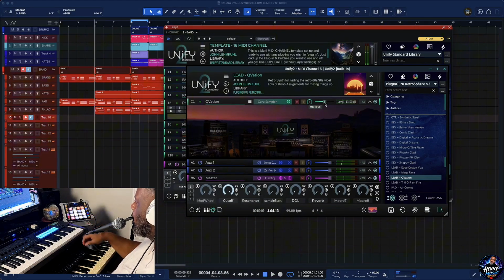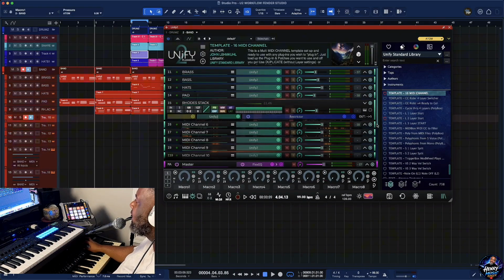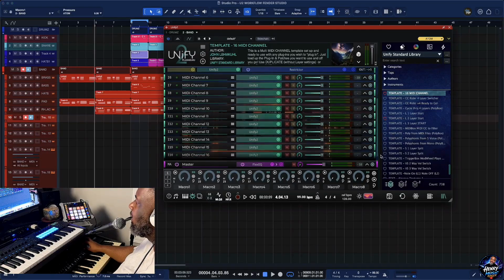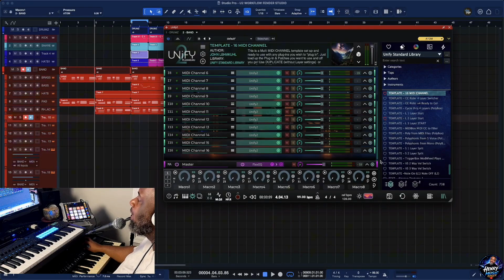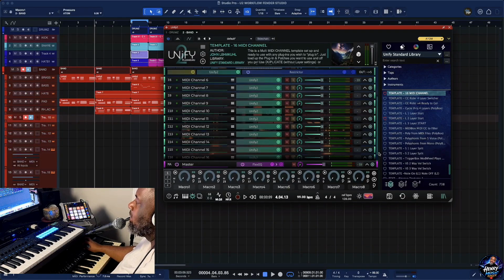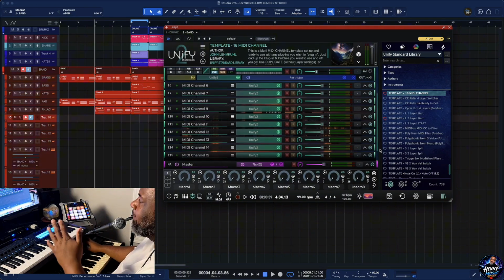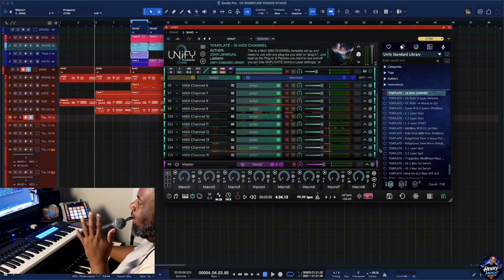So the power of using the multi outs inside of Unify 2 is just insane. It's insane. So you can just stack. I have, let's see, it's like 16 layers. Okay, 16 layers. 16. No, sorry, 16 MIDI channels. Instead of saying layers, let me correct myself. MIDI channels, and then once you pull up that Unify within that channel, you can just add layers like crazy.